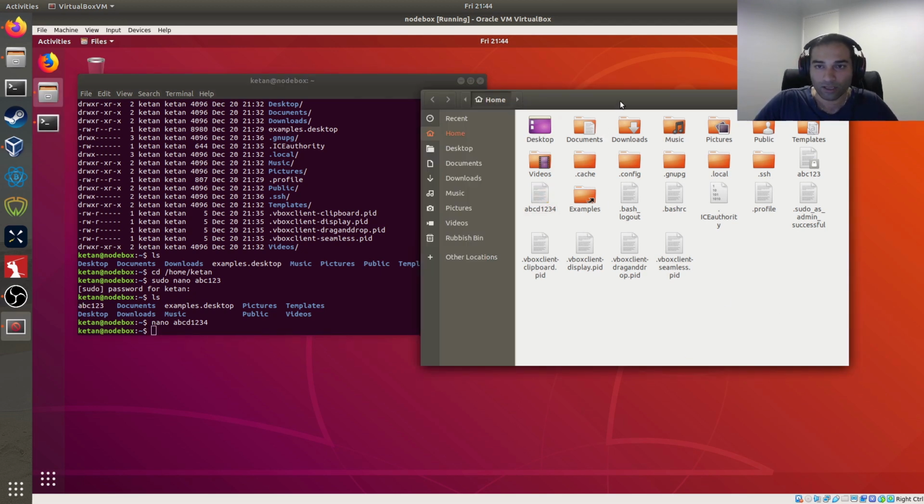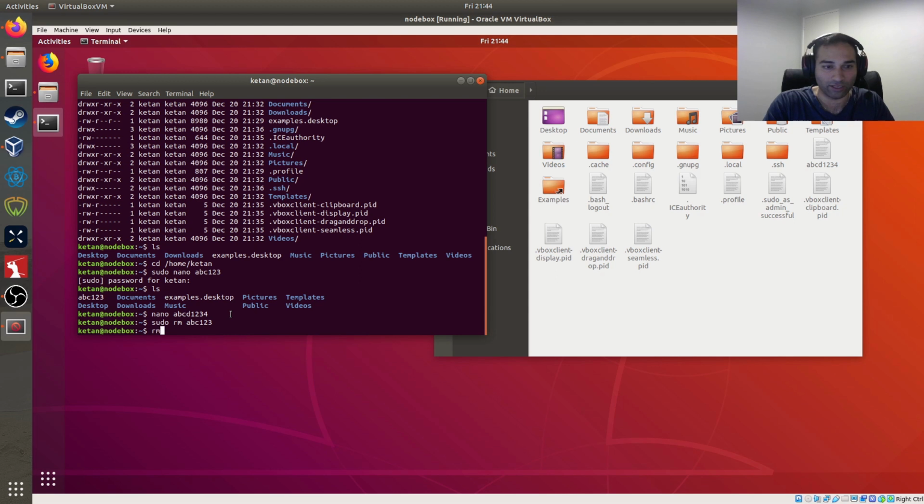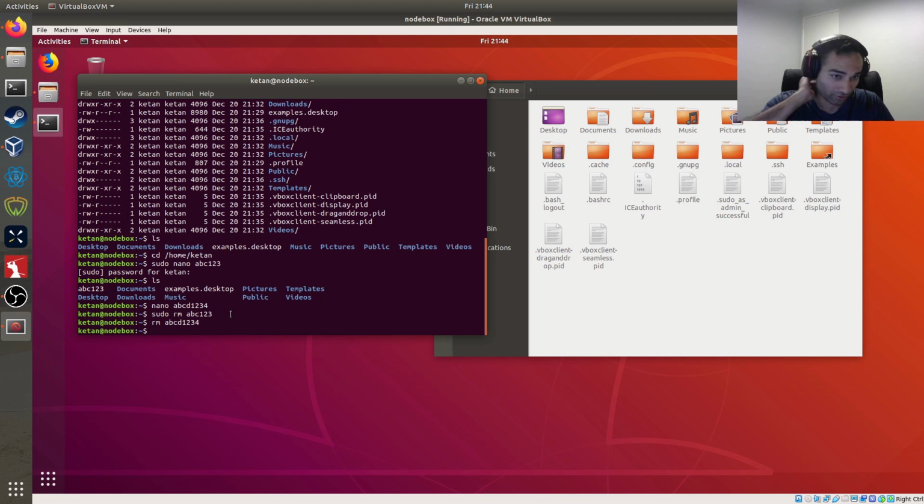Okay. Now, if I wanted to remove these files from here, I'm just going to go sudo rm and abc123, and that will remove it. Then I can also remove the abcd1234, and I can remove that as well, and so that goes away. Okay. Now, if you want to remove what's in a folder, it'd be rm -rf. And say, for example, if you wanted to remove the downloads folder, I don't want to, but that's the command for removing a folder and its contents. Okay.